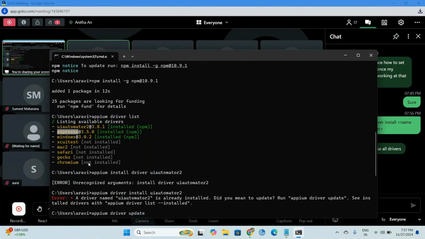Okay, and this is only for your Windows. For Mac you can install all these things. It shouldn't be an issue because Mac can work with Android and iOS, both are compatible. So you need to install all these things. Okay, hope that is clear.